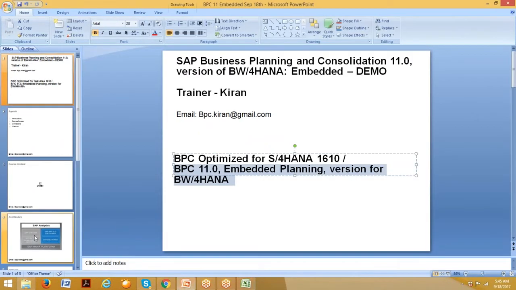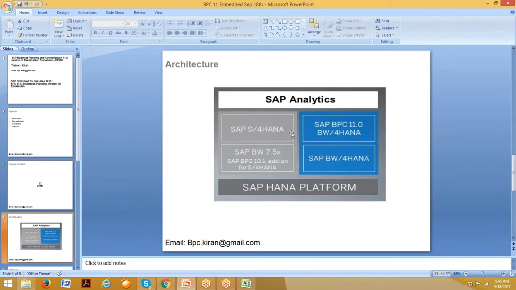Now, if you see here, the architecture of BPC 11 on BW for HANA: whatever is there in the blue color boxes is basically BW for HANA based BPC. BW for HANA should be installed separately. On top of that, this particular BPC 11 BW for HANA add-on should be there, and it should have HANA, so that the BW modeling tools work. This is the architecture of BW for HANA.